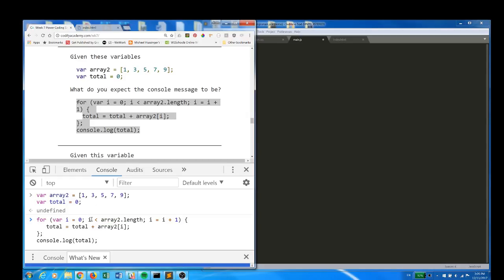Okay, and we're using the same kind of pattern. Var i equals 0, i is less than array2.length, so 1, 2, 3, 4, 5, as long as i is less than 5. And we're adding 1 to i at the end of each loop. So when i equals 0, total equals 0 plus array2 at the 0 index, which is 1. So total should equal 1. Do we console.log it? Not yet. That console.log command is not inside our for loop, it's outside.